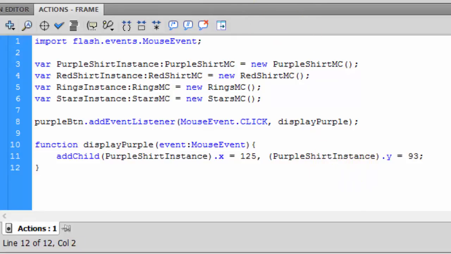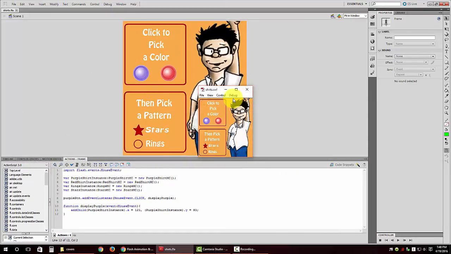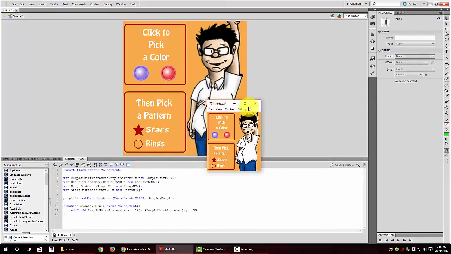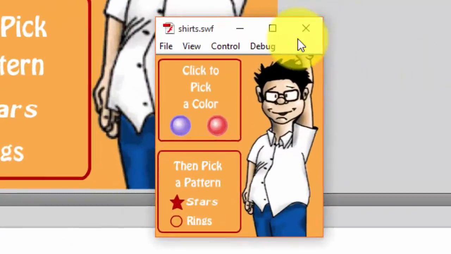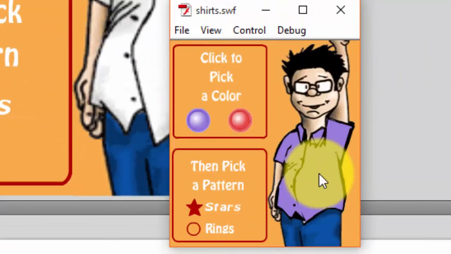All right, if I go ahead and save this, Control S, give it a test. Hopefully we typed everything in right. Kind of a small application here, and making it bigger doesn't help either. If I click the purple button, bam, there's the purple shirt. I can add more purple shirts just by clicking, but don't really see a change because they're just laying on top of one another.